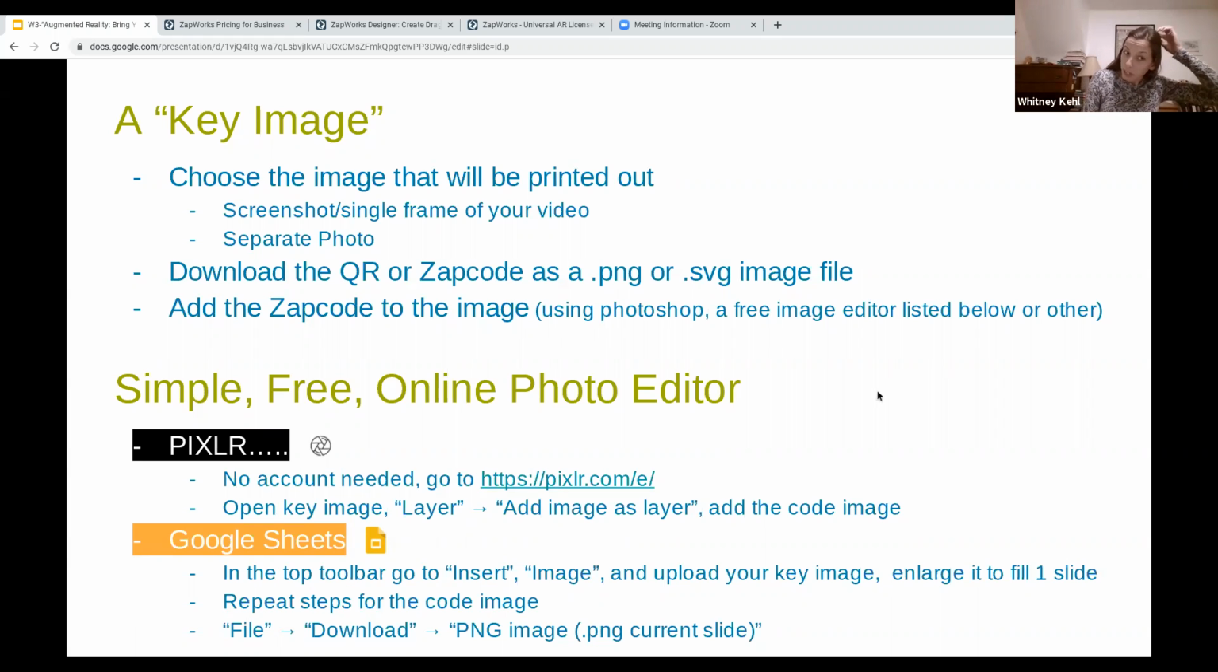Pixlr is a website that's a free image editor. It's kind of like baby's first Photoshop type of situation. It's a kind of slow moving interface, so just have some patience if you're going to use it. But if you want to use Pixlr to take your key image and add the code into the corner of it, you would add first your image, then add the code as an image layer.